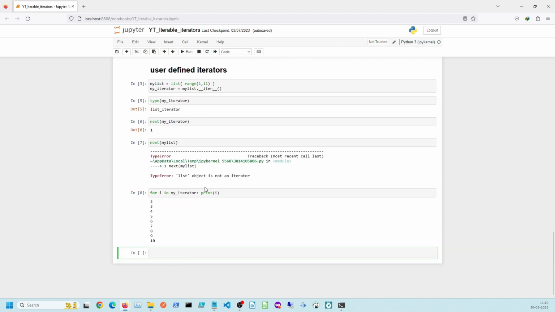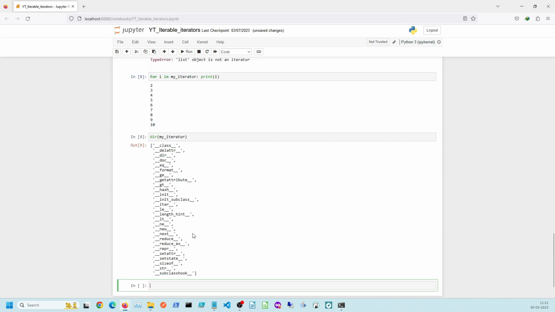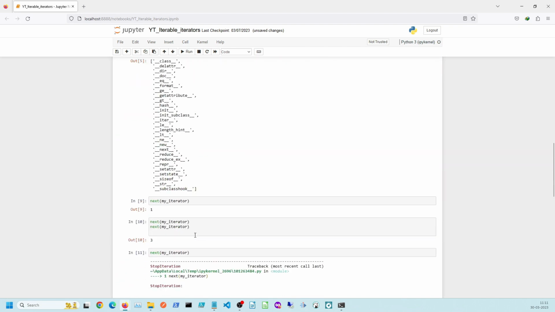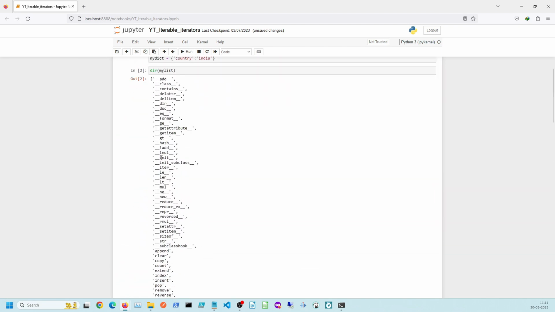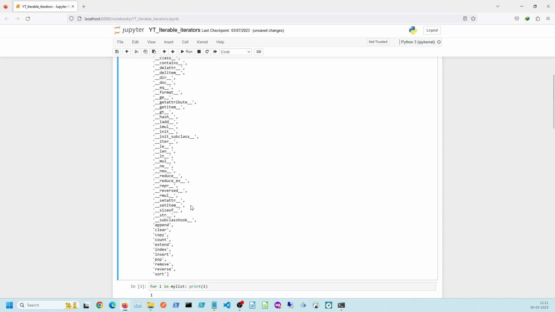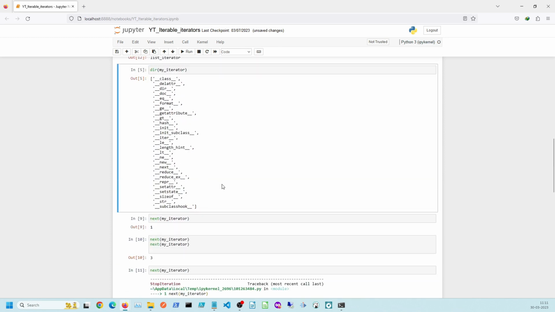This is because an iterator has both the dunders, that is iter and next. To check that, we can use the dir method, and if I pass myIter, in the associated functions that are present, it has both iter and next. But in the previous case with our list, we have only iter but we don't have next. To use a loop, it is compulsory to have dunder iter.